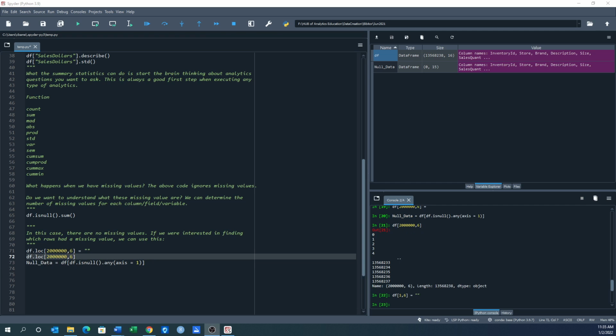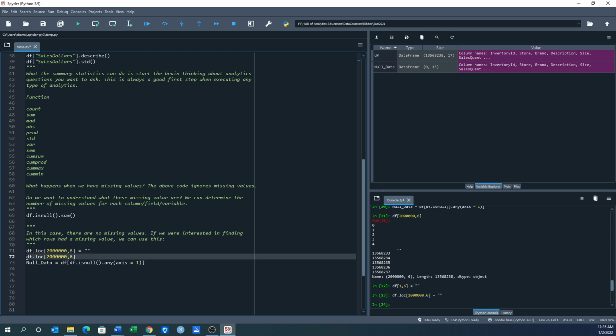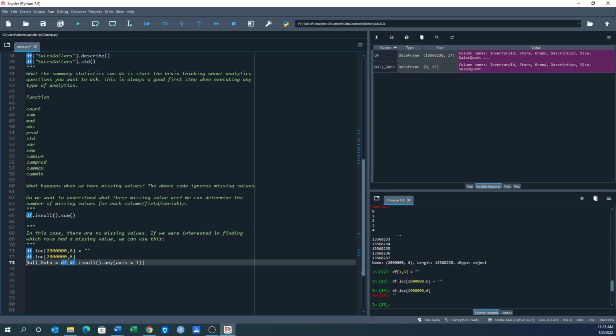Investigation here. Okay, I figured out what my problem was. I forgot to put in, when I was assigning it, the dot LOC. So it's basically this location, make that blank. So let's run that. And then when I pull this, it should give me blank. It does.